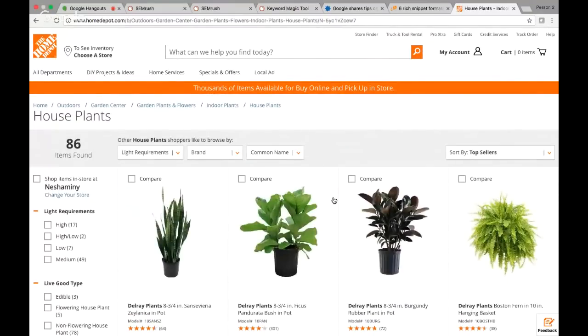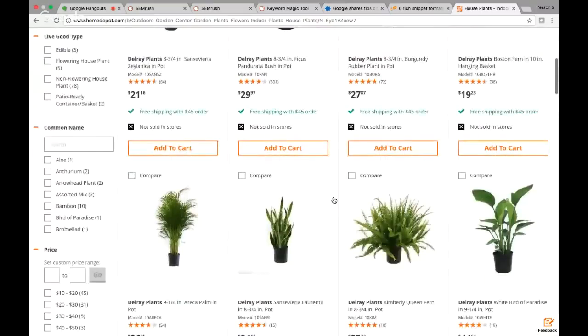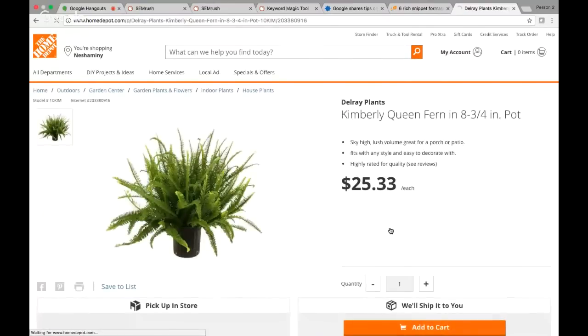So we take a look at these. We want these specific pages to rank. If I'm doing some sort of local search, national search, whatever it is, and I'm interested in Delray plants or ferns, I want this specific page to rank if someone searches for it. So what I'm going to do today is show the best strategies within SEMrush to understand what we're doing. You can see this is local.